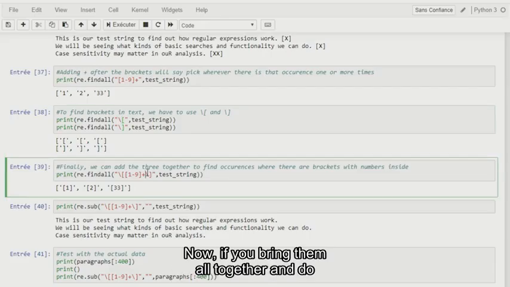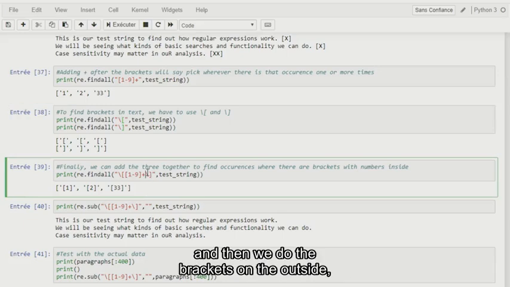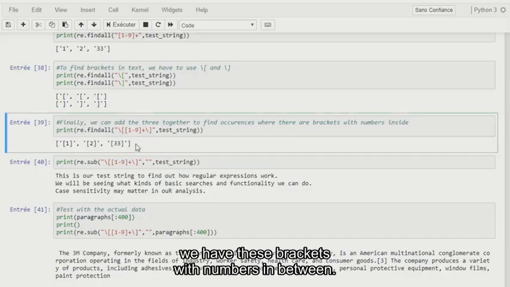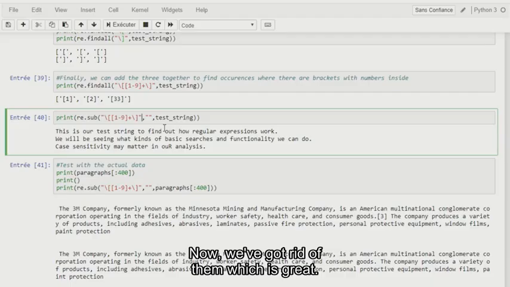Now if we bring them all together and do any numbers 1 to 9, one or more, and then do the brackets on the outside, we can actually isolate right here the occurrences where we have these brackets with numbers in between. Finally, we can sub out like this, and now we've gotten rid of them, which is great.